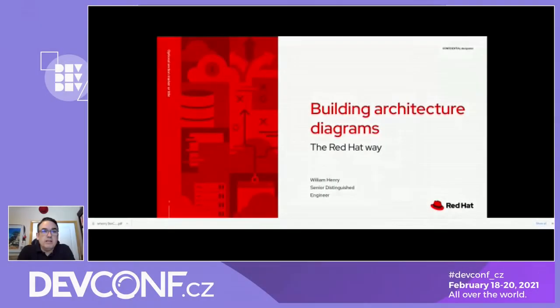So this is building architecture diagrams, the Red Hat way. I'm going to introduce the sort of problem that we were facing at Red Hat around this and talk about the solution that we came up with. I think you'll be very excited. I'm hoping that many of you out there will start using the tooling.